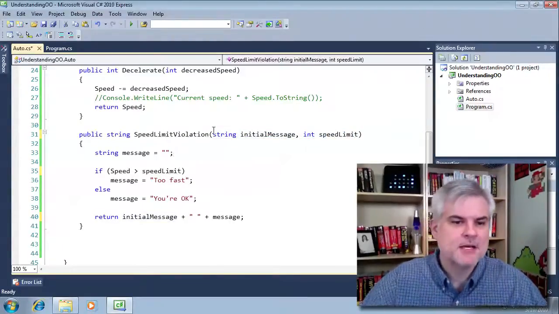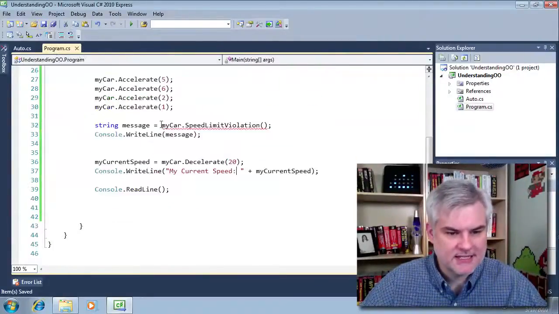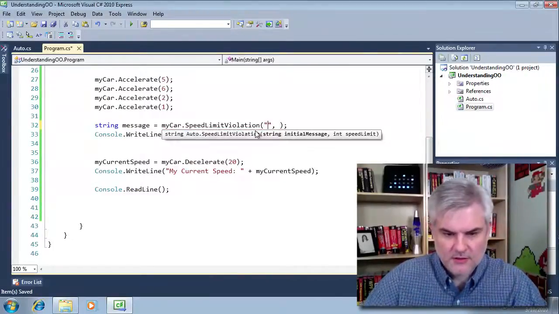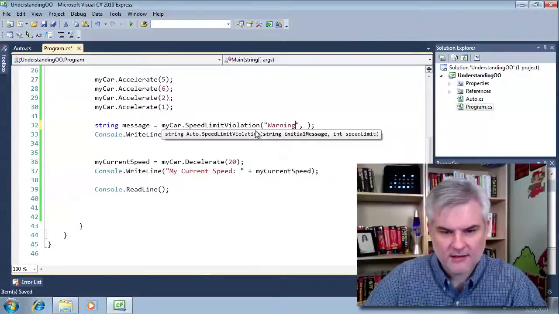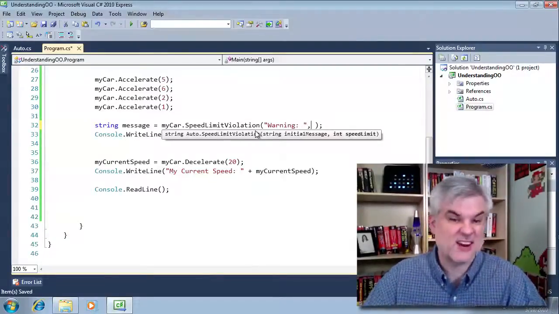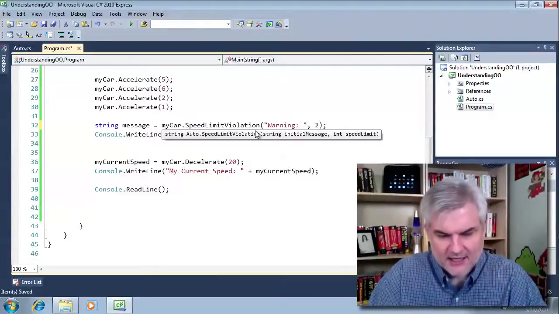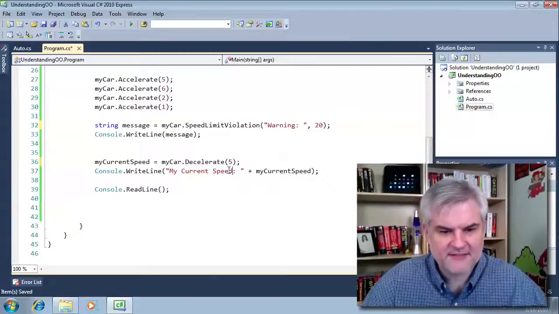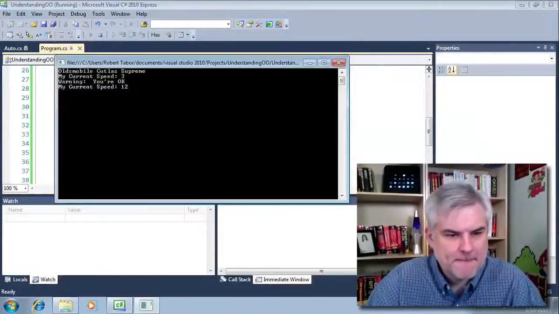Okay. All right, so let's go back to our program.cs now. I know we're going to have that issue. I'll do warning, something like that as our initial message, just a silly example, right? And then we'll change this to 20, and I'm only going to be decelerating by 5 so that we can see this. Okay. So now let's run the application.